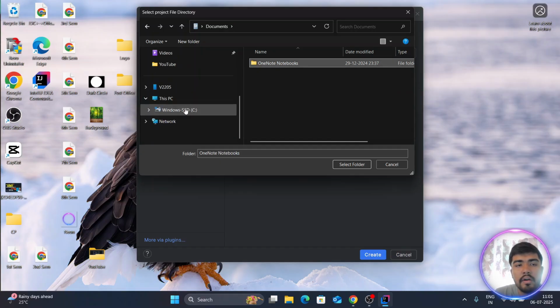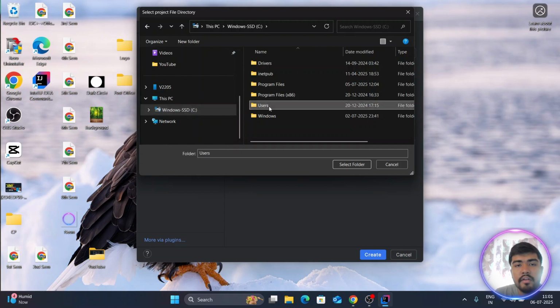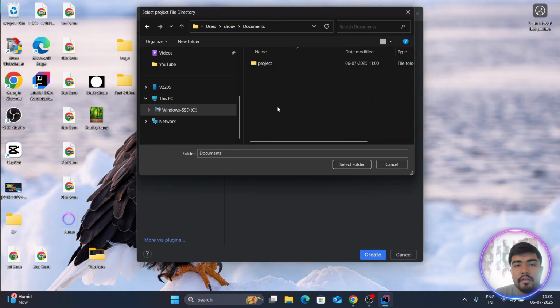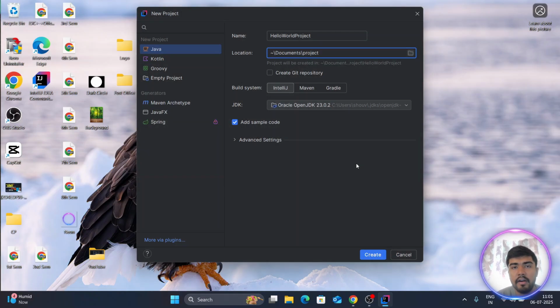Here we choose, under Users, under Shavik, this Documents folder, and yes, this is where we created the project. So we can select this folder as the location of our project creation. Then for the build system, we can use Maven or IntelliJ. Since it is the first basic project we are going to set up, we will use IntelliJ only. Create Git repository, we are not going to go into any advanced topics for now. The default implementation should be very good.